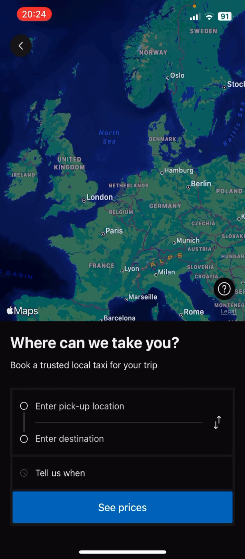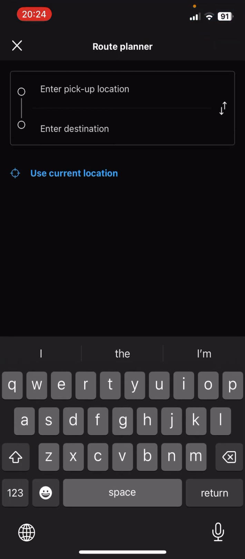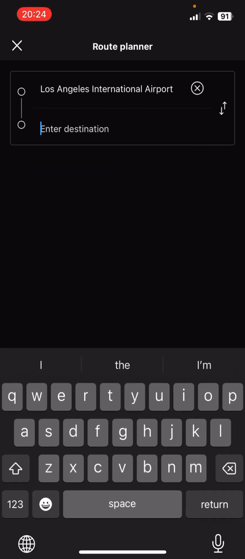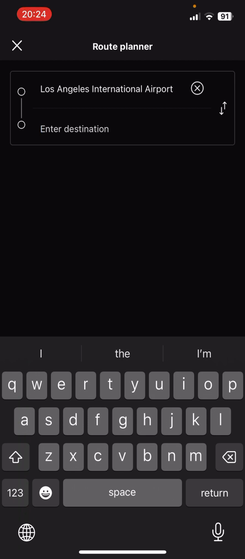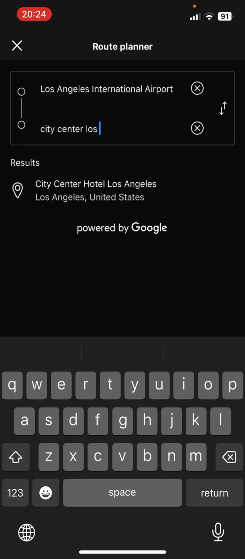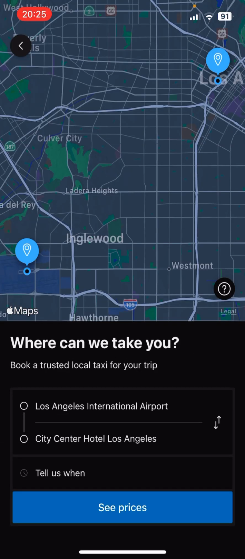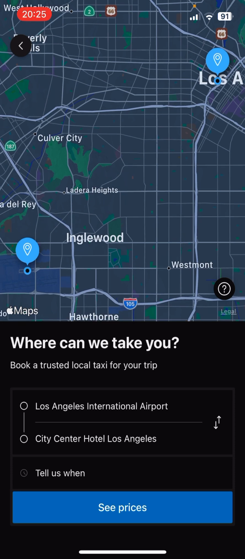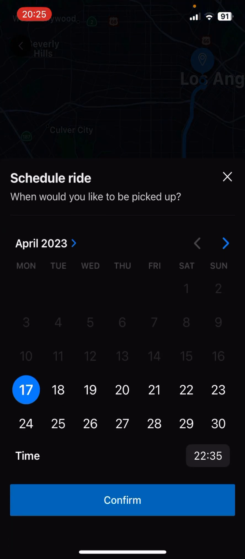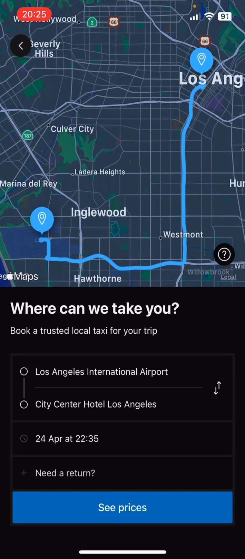So now you have to enter the pickup location, let's say Los Angeles airport, and then enter the destination, let's say city center Hotel Los Angeles, for example. And you have to set the date, tell us when, let's say next week, okay, confirm.